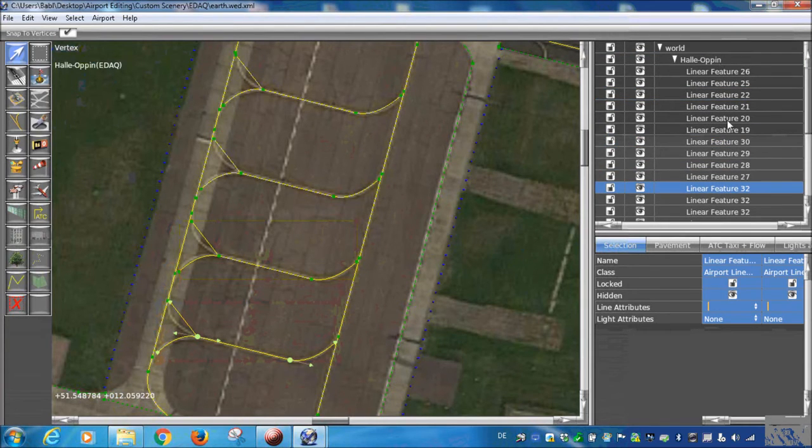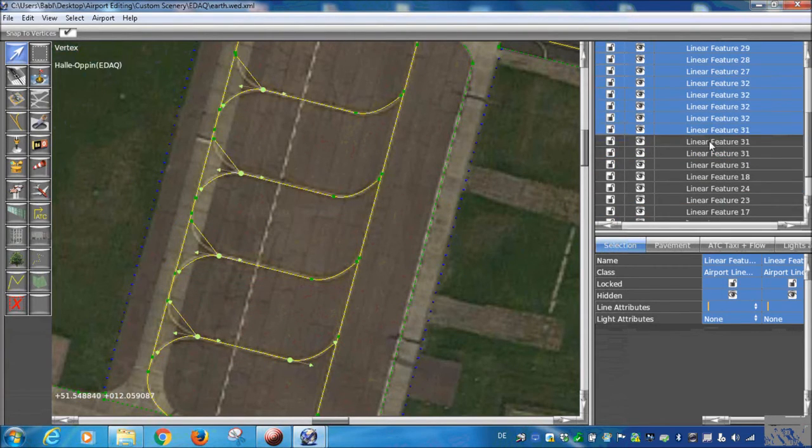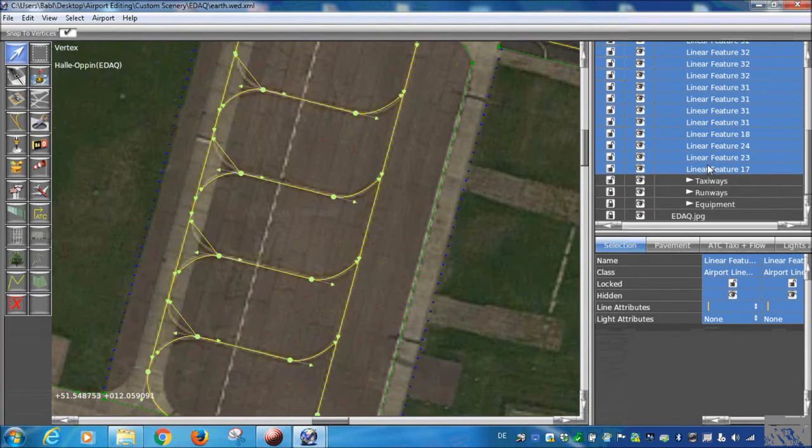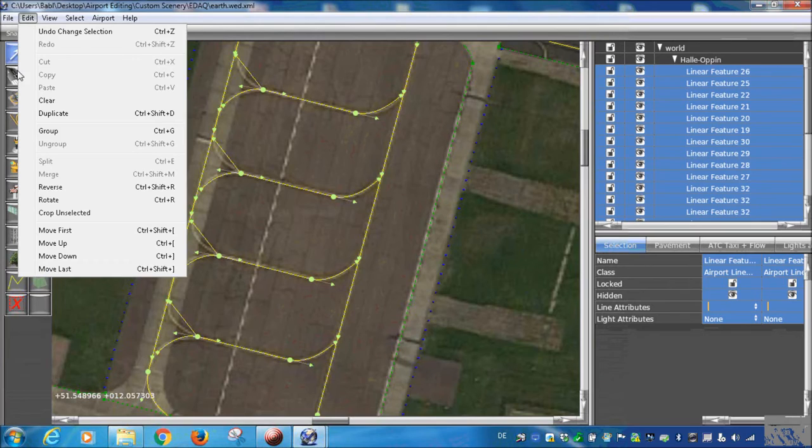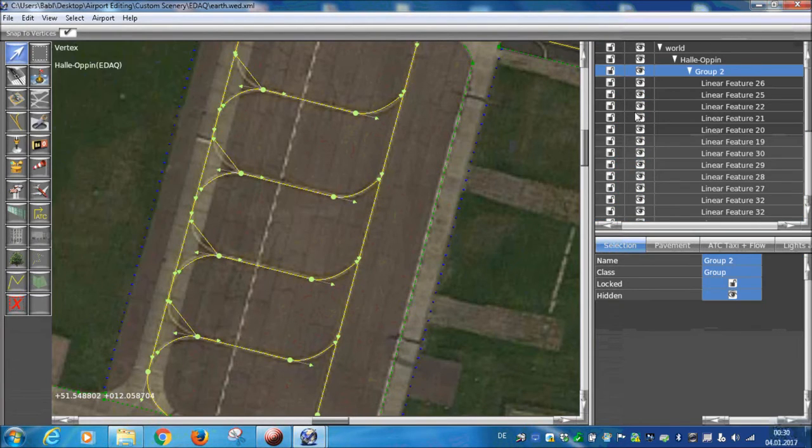Again, you can see it gets very messy here, so we will have another group, this time for the lines, and this grouping will get very useful later.